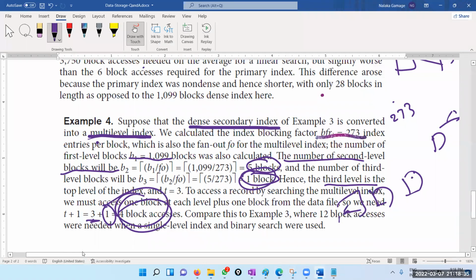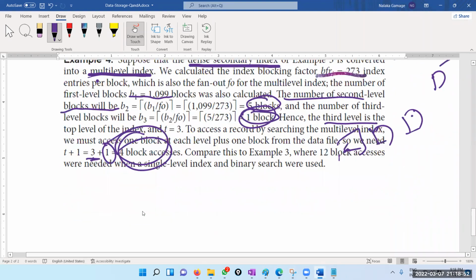In case we have a multi-level index on a secondary index, usually you go for multi-level when we have secondary indexes, because the secondary index needs the same number of records as your master file. Okay, right. So that's it.